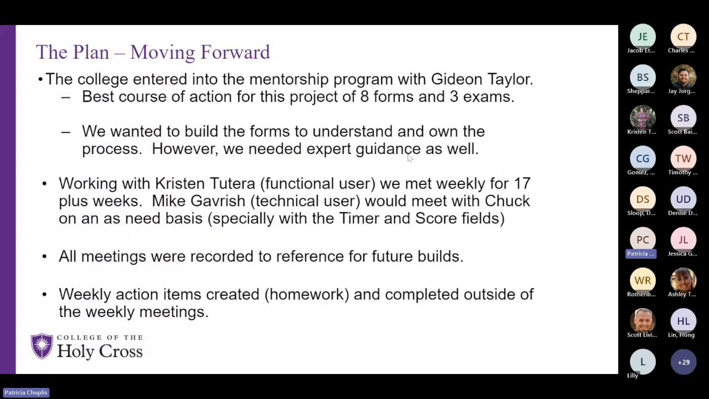So you're probably saying, oh my gosh, how do we get this done? It's just Chuck and I, and how do we balance creating 8 forms and 3 exams with everyday tasks and projects? So I will say that the college entered into the mentorship program with Gideon Taylor, which was fabulous. And I completely recommend, if you're going to be doing something like this, that you participate in that program.